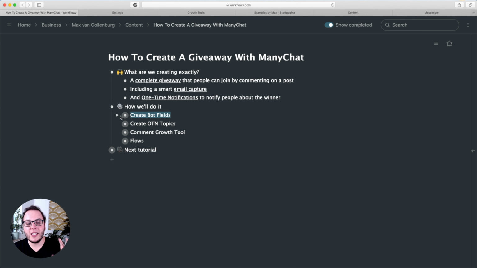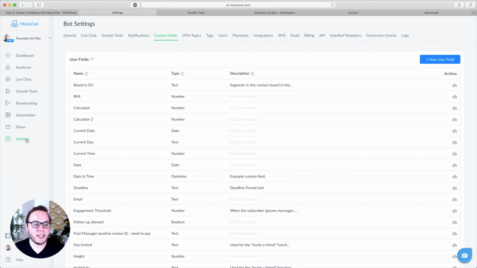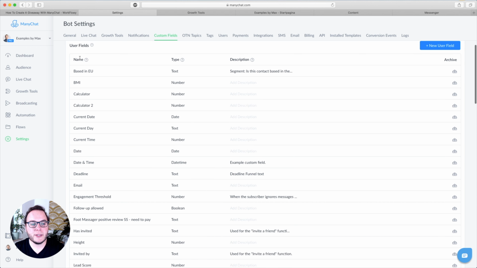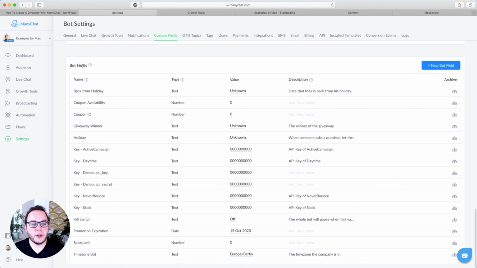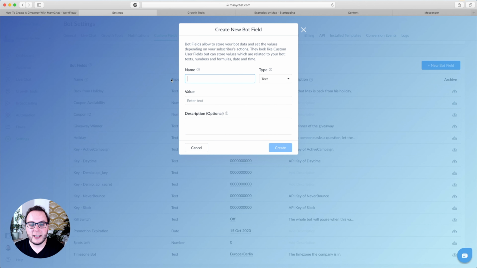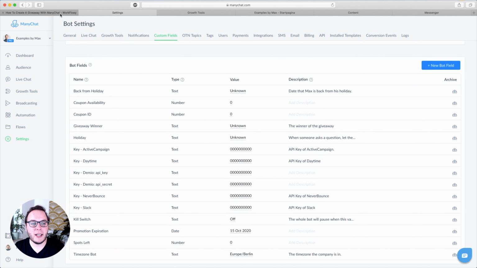First we have to create a bot field, and the bot field should be called giveaway winner. Go over to your settings and then to custom fields, and then at the top you will find your user fields, and if you scroll down you will find your bot fields. I already created it here. You see giveaway winner, and this is a text type custom field, and I've set it to unknown. So just click this button, say giveaway winner, set it to text, give the value unknown, and then if you want you can also add a description there.